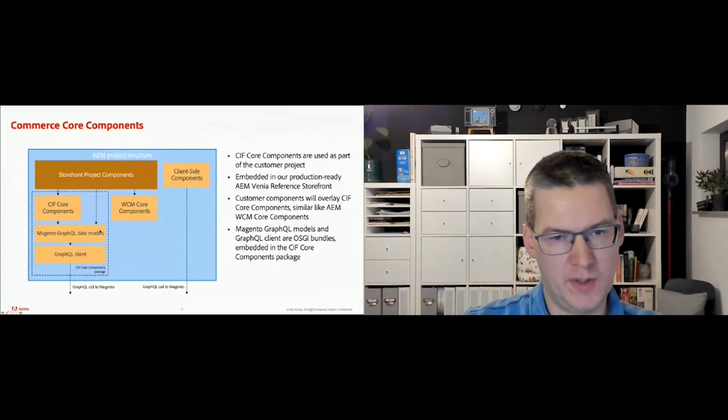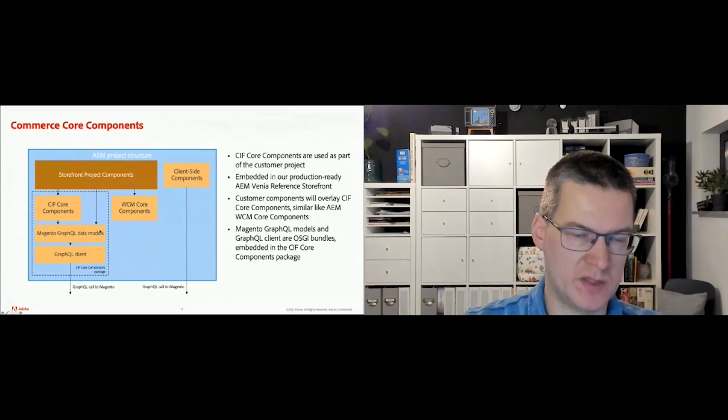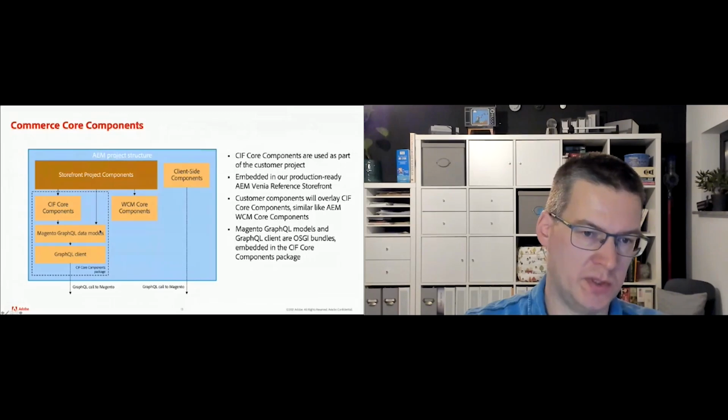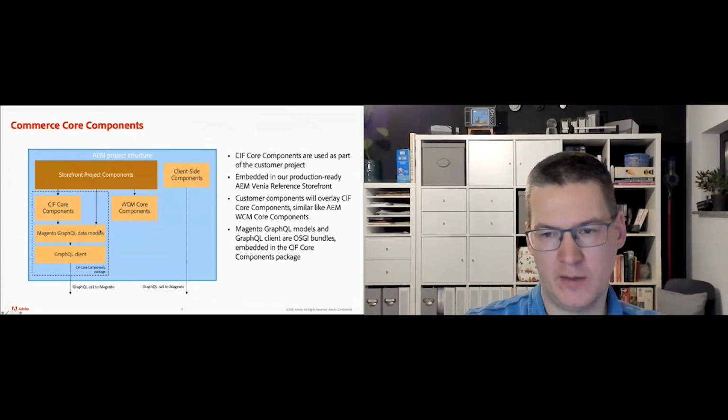These core components are then used by your project, similar to the Sites components. Either you have simple proxy components which don't add extra logic, where you can put your styling extensions, your own HTL scripts, etc. Or obviously, you always have the option to build your entire custom component, which can also use the data model and the GraphQL client.